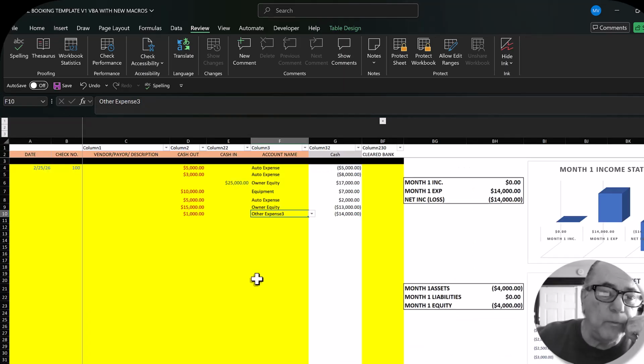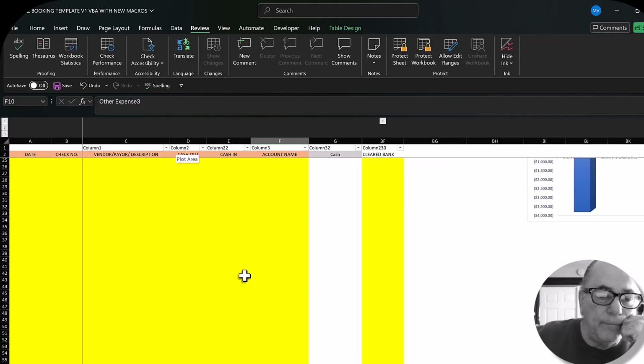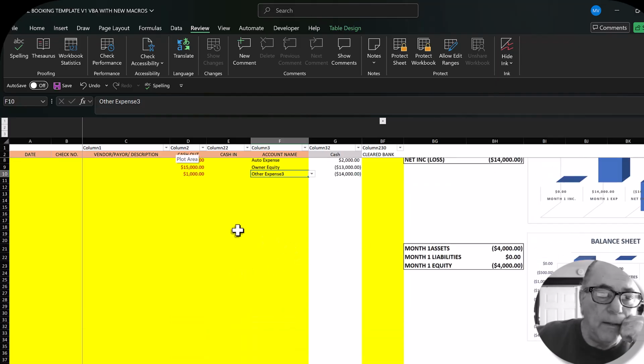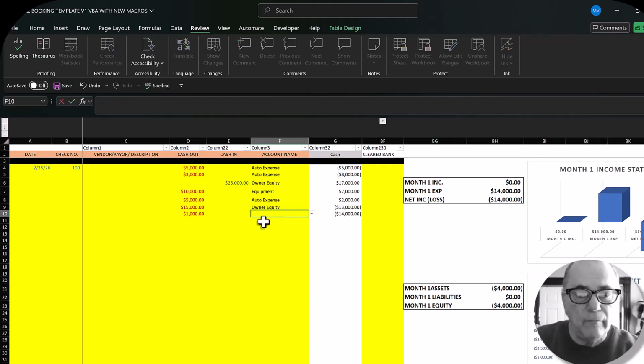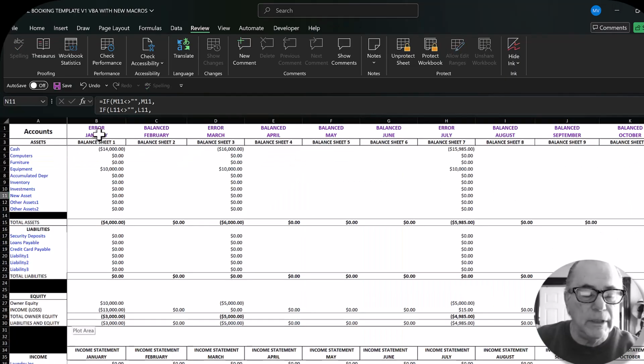Okay, so it showed that there was an error there. What had happened was it picked up the $1,000 cash out, but it didn't know where it went. So that can trigger an error. We take that out again, and there's the error showing up again.